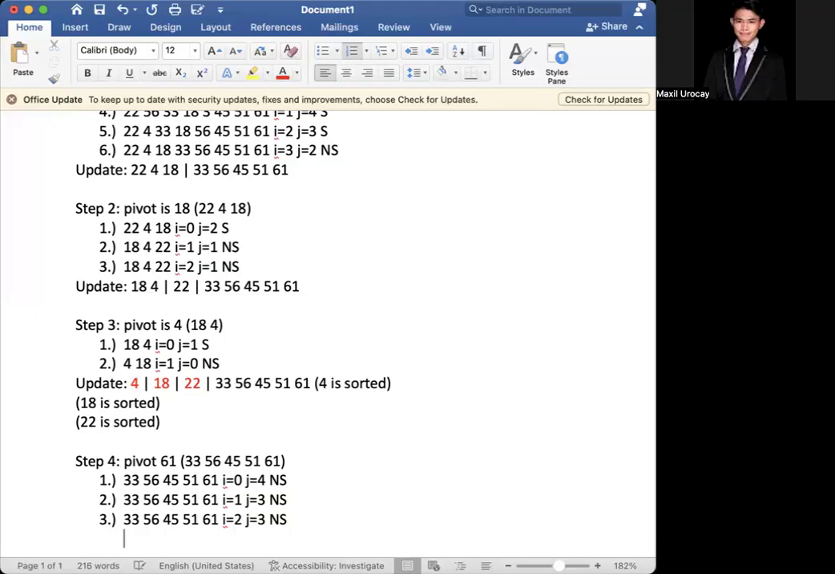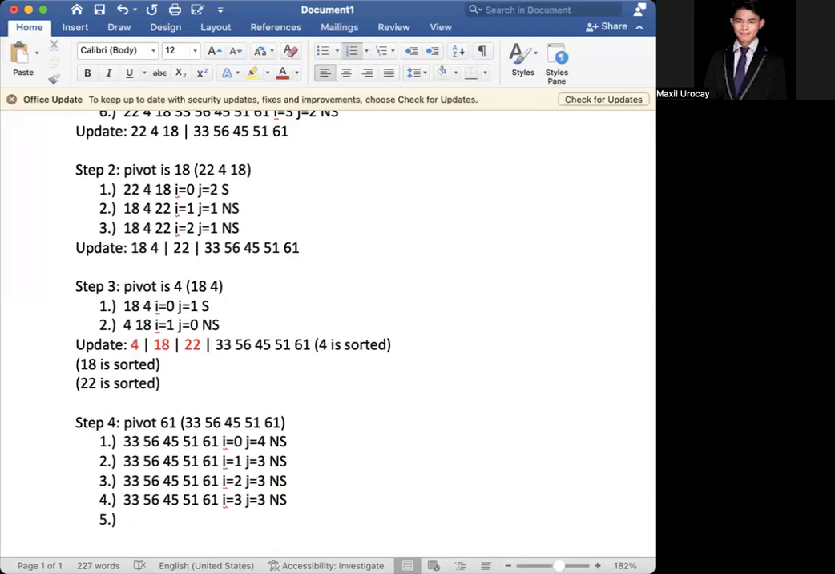So no swap. Then for your I right now, it will become 3 because you will increment, and J will still be 3, and you cannot do anything because 0, 1, 2, 3, that is 51. So you cannot even swap that by itself, no swap. Since you cannot decrement J, you have to increment I. So 56, 45, 51, 61, I is equal to 4. Then J is equal to 3. Therefore, no swap will happen.